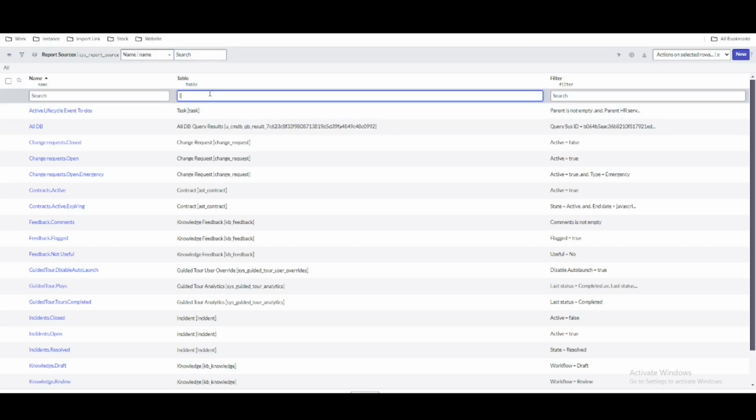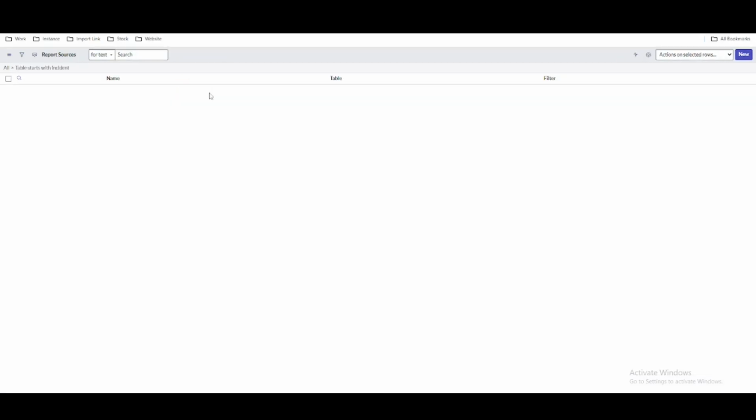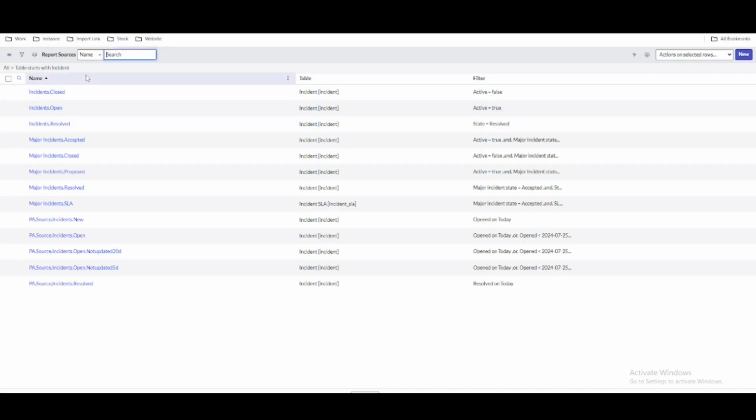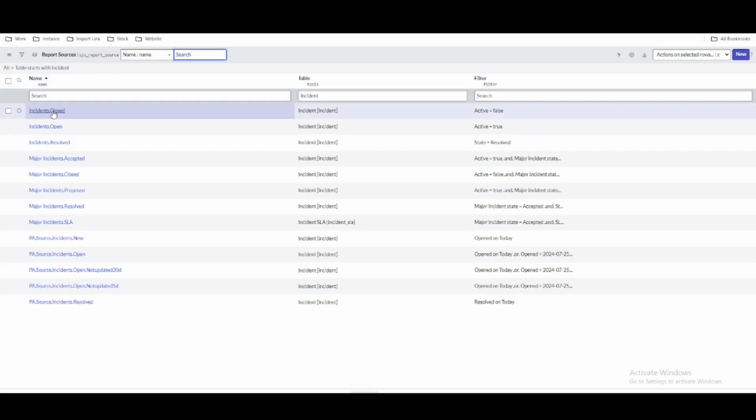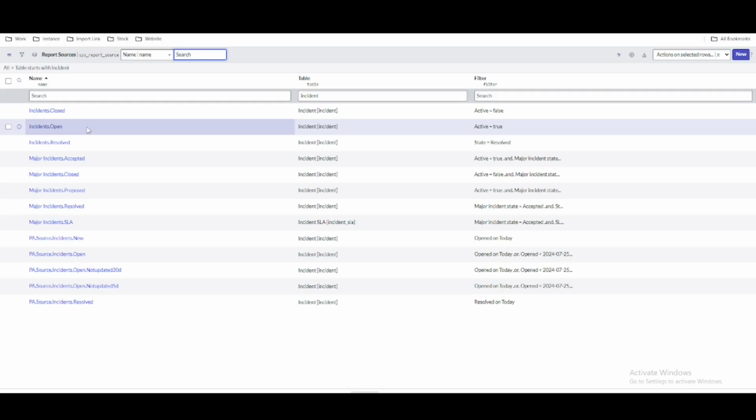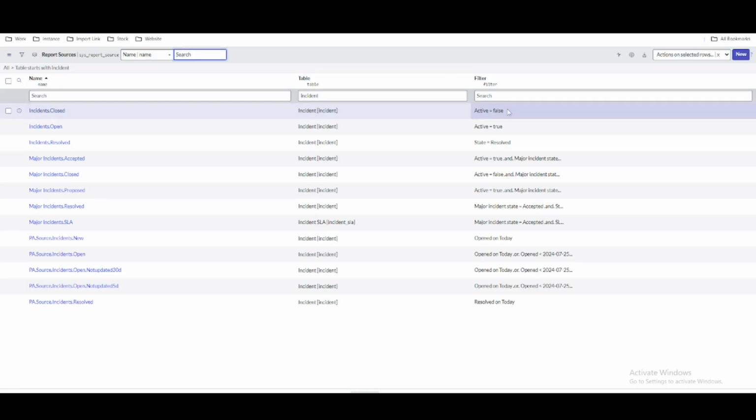By default, if I type incident here, you will see a couple of report sources. For example, incident close, incident open. Incident open means the filter should be active equal to true. Incident close means active equal to false. So this is the standard method we are going to use across all the boards. That's the reason we created the report source.